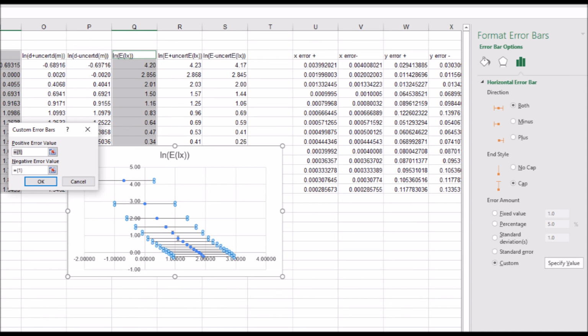Format your little error bars so that they have lengths that are equal to the x error plus, x error minus, and y error plus and y error minus that we calculated earlier. And you should see that your error bars have almost equal size on either side of the data point, but not completely equal.